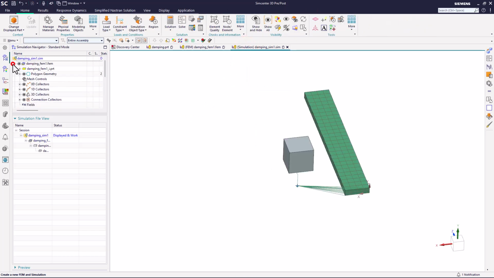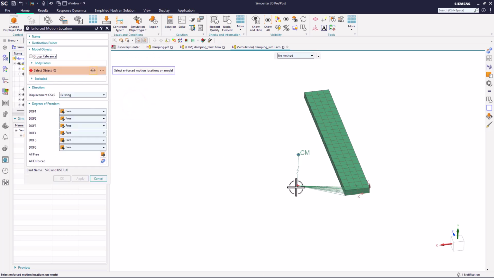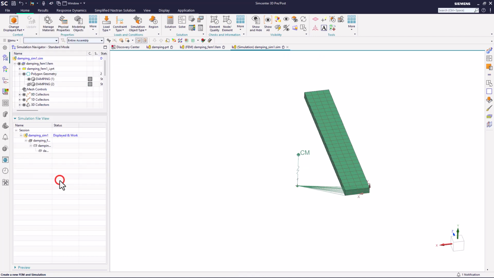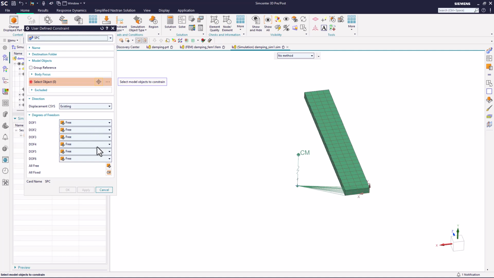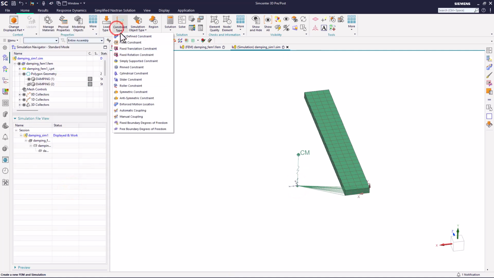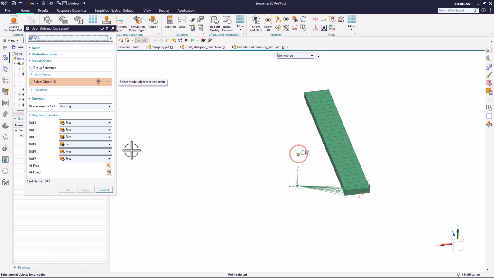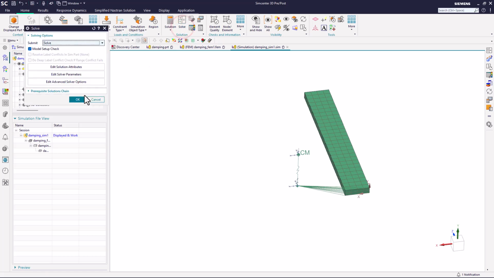Alright, next we'll go to the sim where we can specify our enforced motion location. And we'll put that where we're going to be exciting our mass and our cantilevered beam, and we're going to excite it in the Y direction, DOF2. Next we'll specify fixed constraints in all other degrees of freedom at that excitation point except for the direction that we're exciting it in. And we also need to add some constraints to our mass to allow it to only move in the Y direction, because that's the only direction it has any stiffness in.